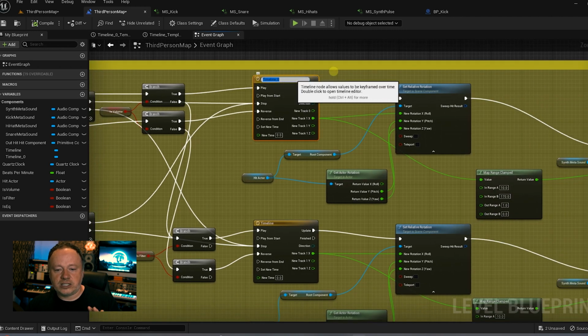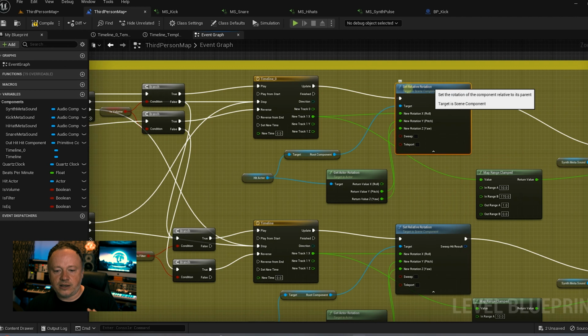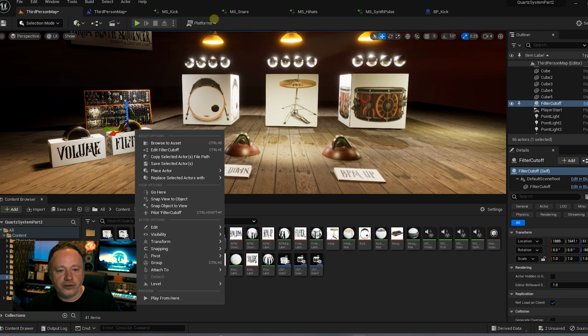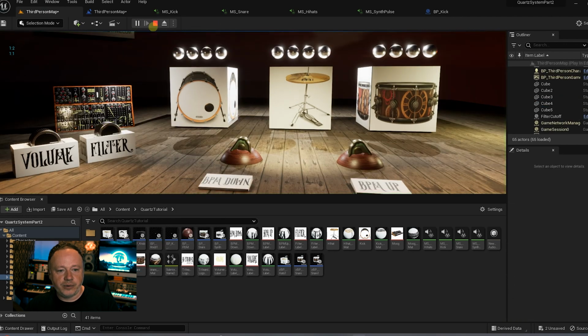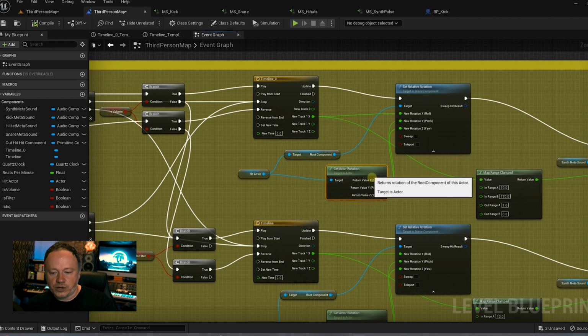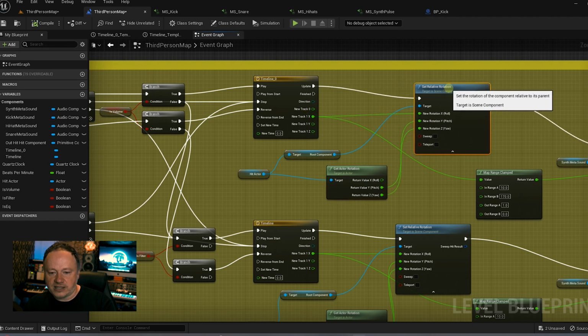And what we're doing with this timeline is we're actually setting the rotation of, again, this hit actor variable. So this is why we need this hit actor variable. Whatever the hit actor variable is, if we hit the filter and it is the filter button, this variable becomes that actor. And so now we can change the rotation of that. And what we're doing is we're actually changing... You can see here we've got the way that we got this logic set up.